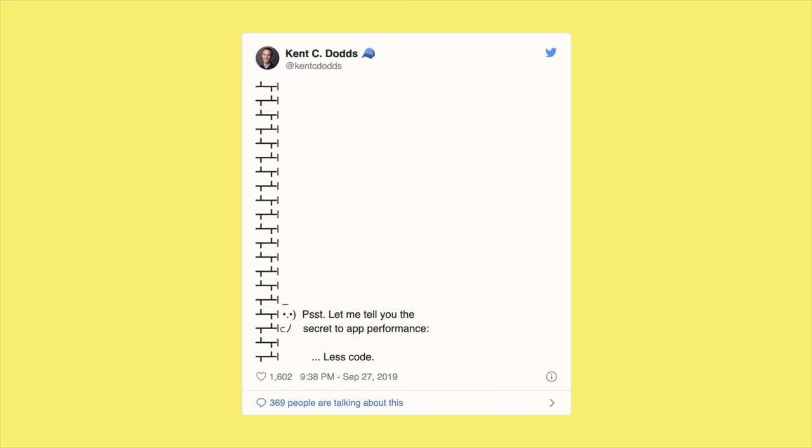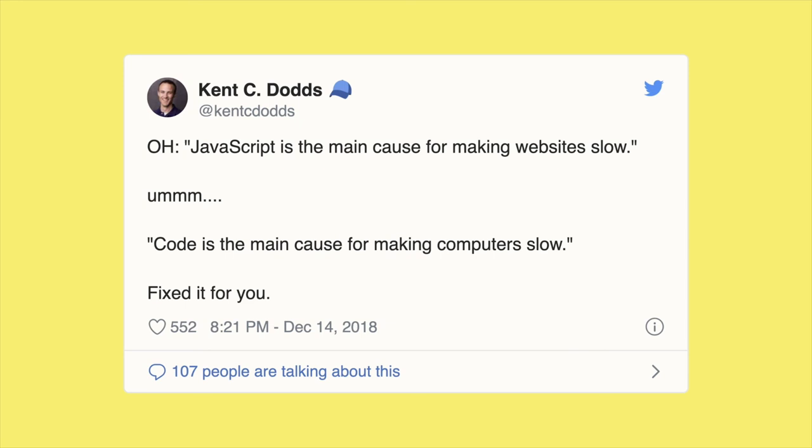Kent C. Dodds says write less code, but he also says this, and I give you a second to digest it. But what he says is, in the end, right? We can't write no code. We're building rich applications. Clearly, they need to have some code. And this is where I think the third big learning comes in, and this is to be opinionated.